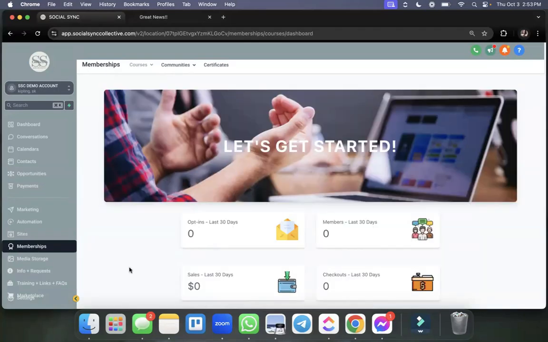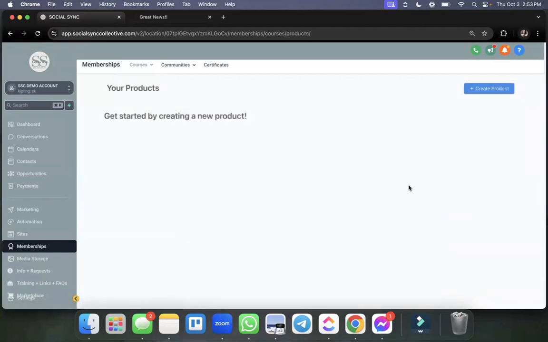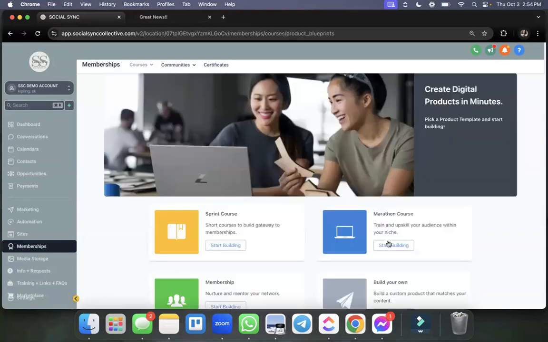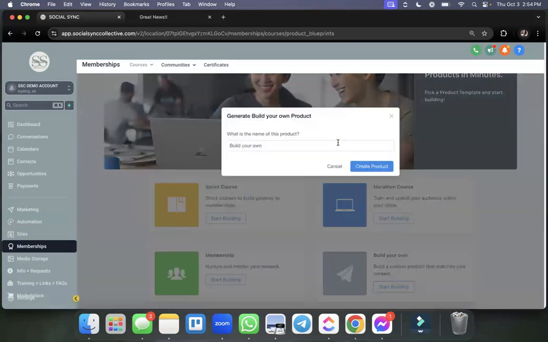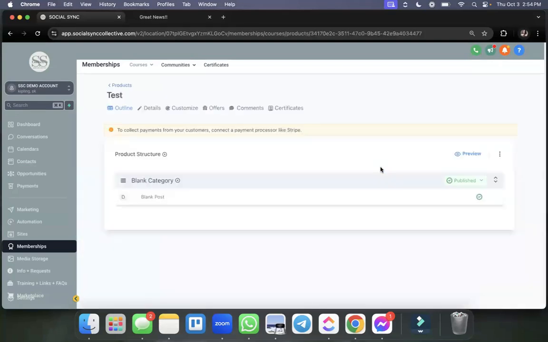The last thing I'm going to show you in this demo is the memberships area. This is the place where you can come in and you can create courses for lead magnets, for sale, etc. So in this courses section, I'm going to go up to courses and I'm going to go into products. You have the ability to create a product, and we're going to go from scratch just so that you can see, and I'm going to build my own, and I'm going to call it test just so you can see exactly how it would look.